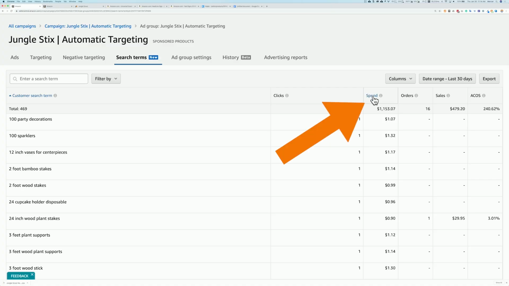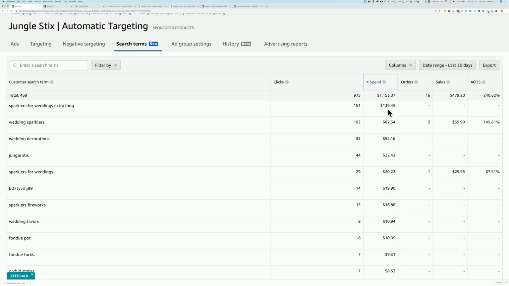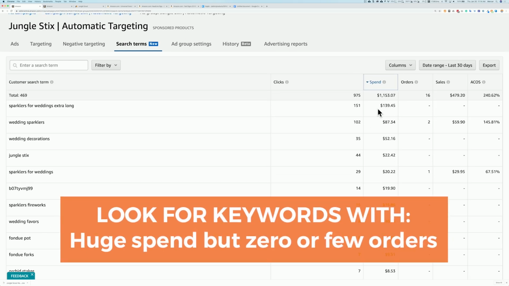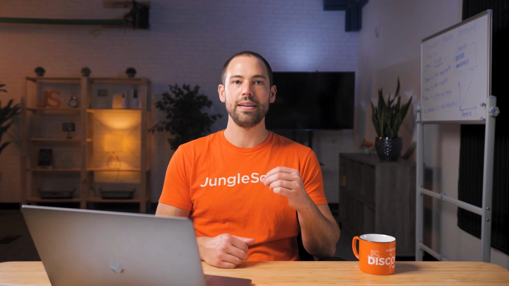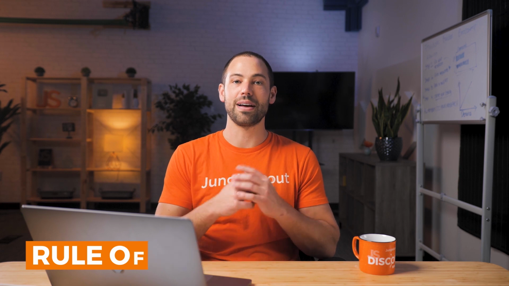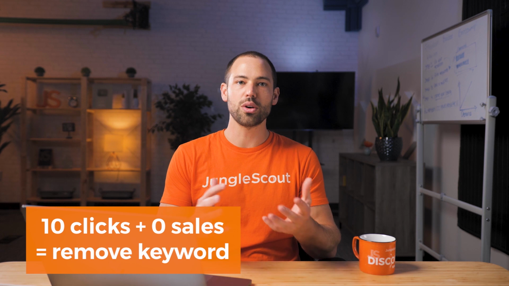To start, I'm going to sort by spend. I'm looking for keywords like this that have had a huge spend but have had 0 or few orders. I do not want Amazon to show my product for these anymore. What I'm gonna do is take these keywords and I'm gonna put them into negative targeting. I'm gonna start a list here with all the keywords that are poor performers. Now, usually my rule of thumb is it takes about 10 clicks and no sales, then I remove that keyword. That's a general rule of thumb.